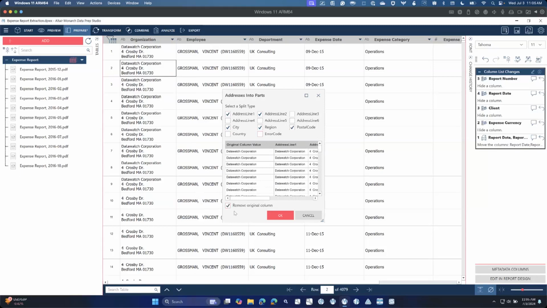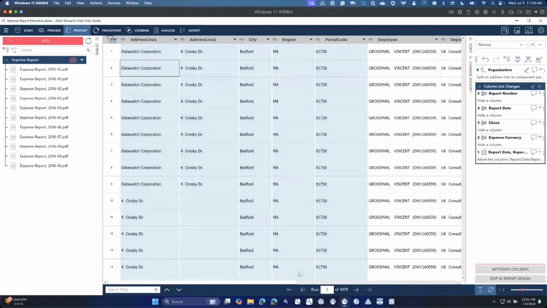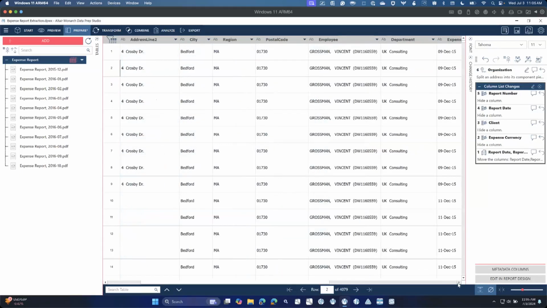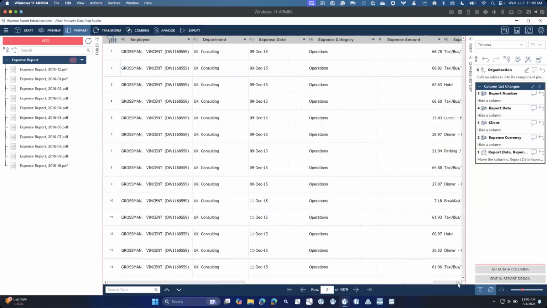And I'm going to go ahead and just remove the original column. I don't need this combined column now since I'm going to split this into multiple parts. When I select OK, you'll notice it's going to perform all of those changes for me automatically, where I'll get the address components broken down to the appropriate fields. Okay, so as I come over now, I'll continue over to the employee.